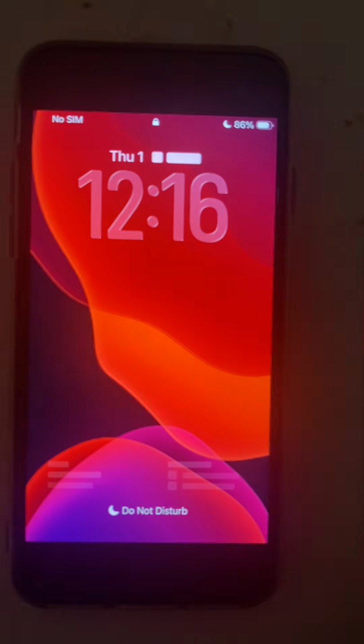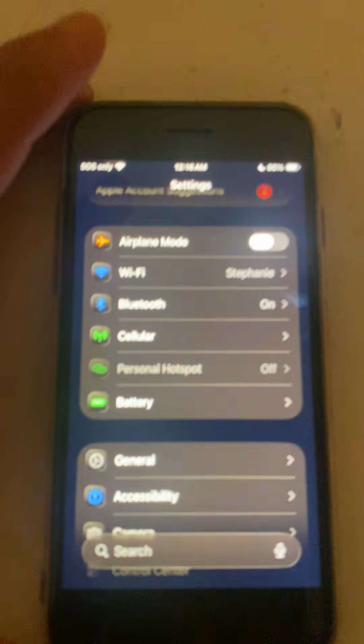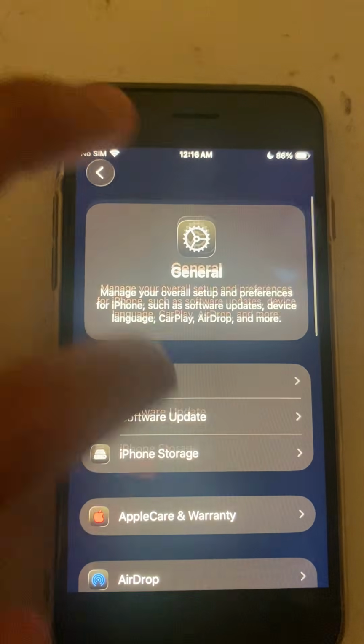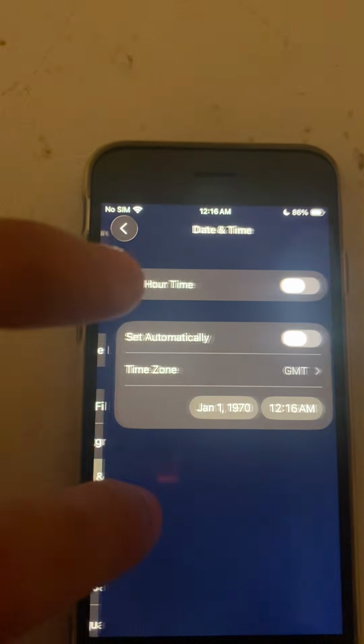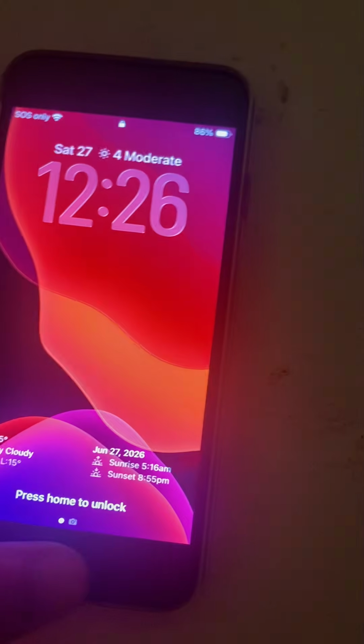So, as you can see, Thursday, January 1st, 12:16. Now, we're going to start showing you some interesting behavior. I don't want you guys to see my home screen or my wallpaper or my passcode, because that stuff's not for you guys to see. Let's go to General. Let's go ahead and press on Date and Time. So we're now going to change this to a proper time zone, not UTC. So Touch ID now. So we're going to turn this off.